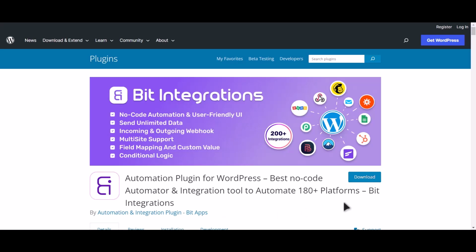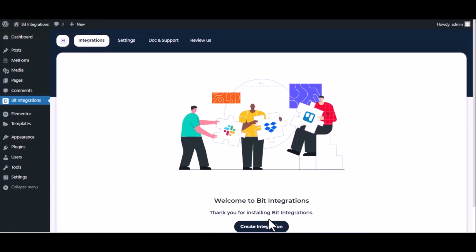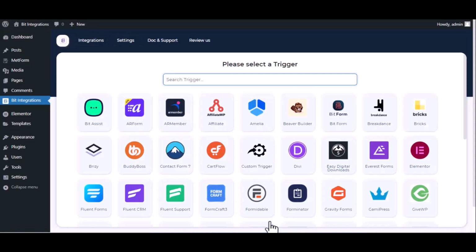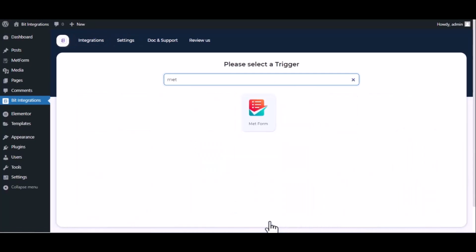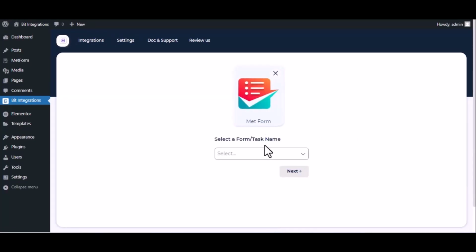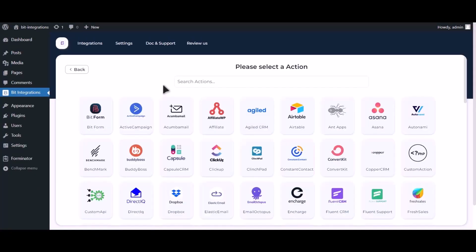I am utilizing the Bit Integrations plugin to establish a connection between these two platforms. Let's go to Bit Integration Dashboard. Now click Create Integration. Now search and select Trigger, which is Metform. Select a form. Click Next. Now search and select Zoom.